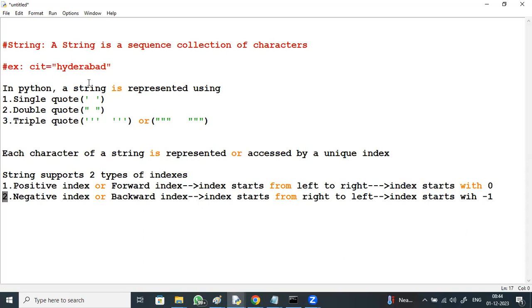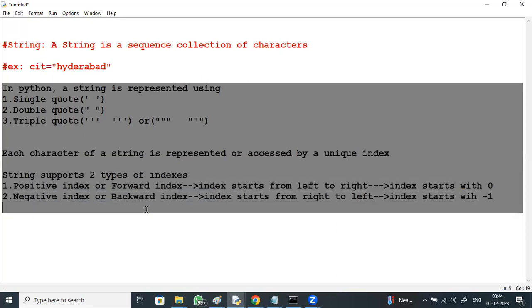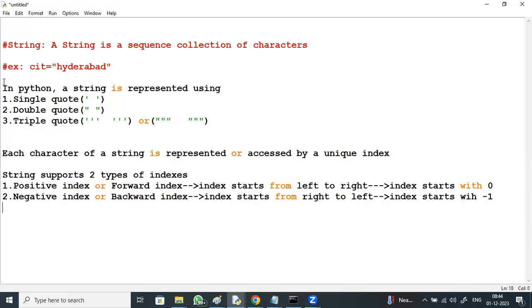Okay. So a single line comment starts with hash symbol, which means this is not executable. Whenever your line is starting with a hash, it's a comment and it's not executable. If you want to keep multiple lines as a comment at a time, start with triple quote and end with triple quote. This won't be executable.